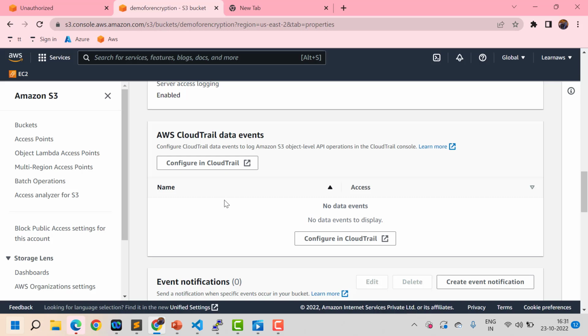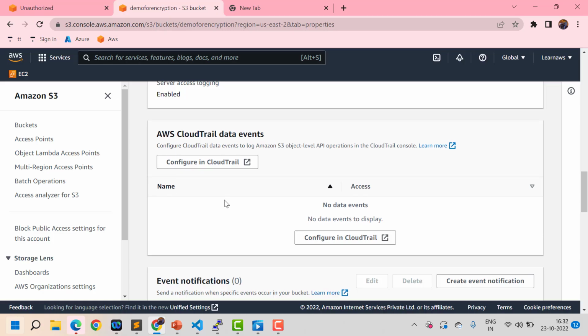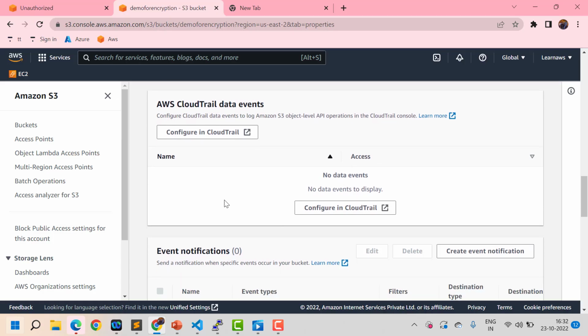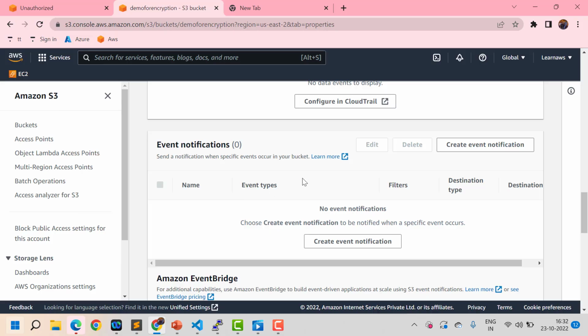But we'll discuss more about CloudTrail once we look into the service CloudTrail. We will see how to create CloudTrail, how to store logs, how to analyze logs, all that stuff there. Okay, so now the next option that we have is event notifications.